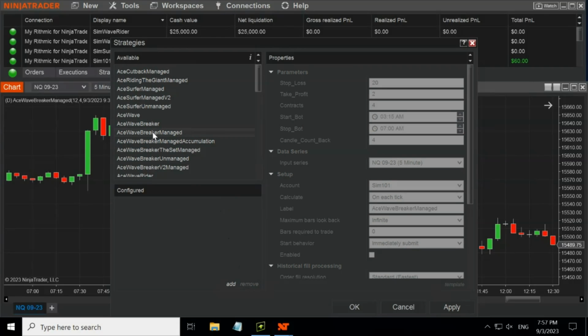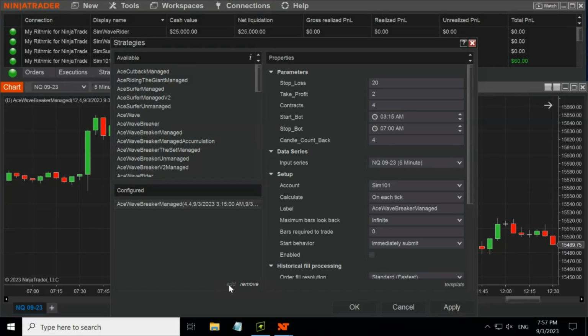So you can see I would like to add the WaveBreaker. I just click on the Add button. And on the right here is where you have to put in your parameters. I'm going to look for perhaps an 8-tick win this time for my take profit and perhaps a stop loss of 20 ticks. I'm going to run 4 contracts.